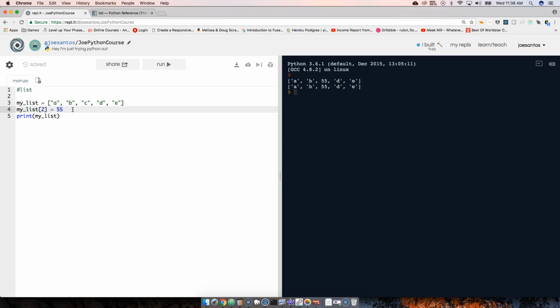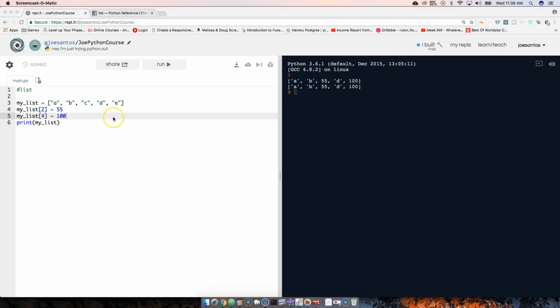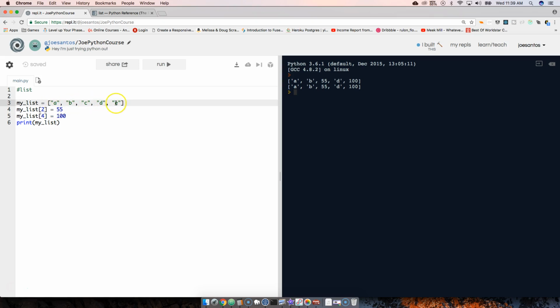We could do the same thing here. Let me copy this again, and I'm going to change 4 for 100. Come here, run that. As you can see, it says A, B, 55, D, 100. Now, I want to make sure that you guys understand that we can put any type of data type inside of a list. We can even put a list inside of a list. So we could say, okay, cool, this is the list.